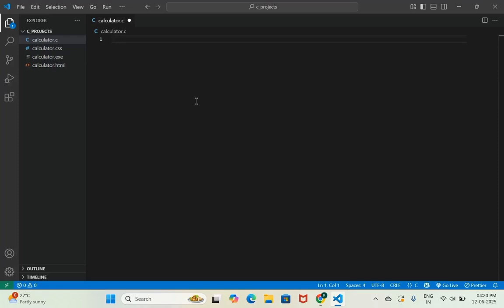Here I have created one folder named C Projects. Inside the folder, I created a file with .c extension. So let's get started.